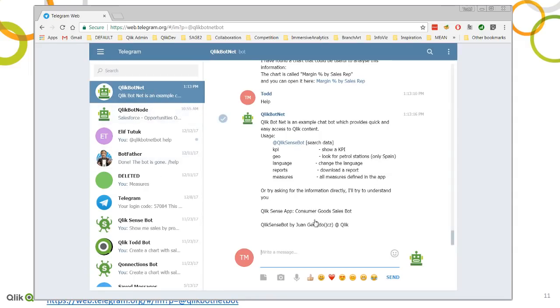It should be noted that you can also invite it into a group conversation so that you can interact with it there. And I should update that, that's actually wrong. It should say Qlik.net for this particular demo. And then these are some of the commands that it can use.